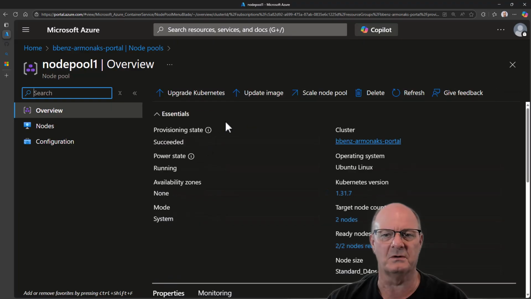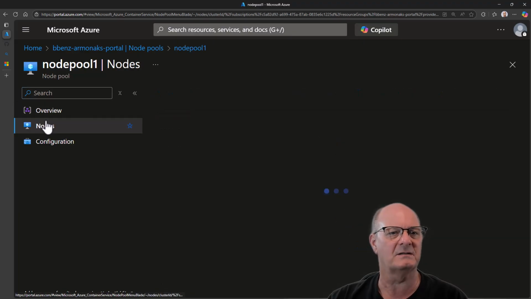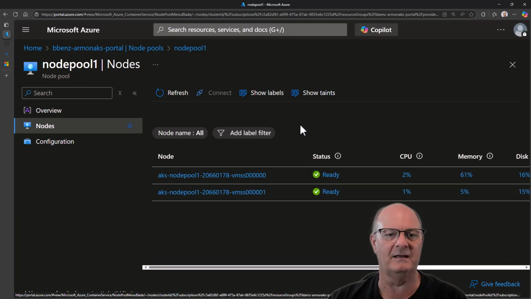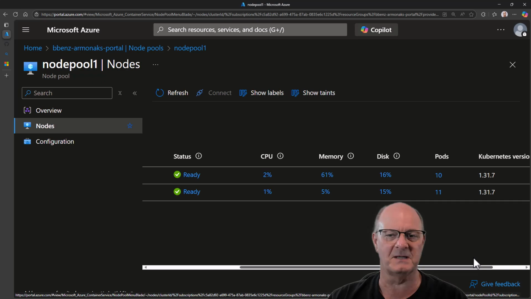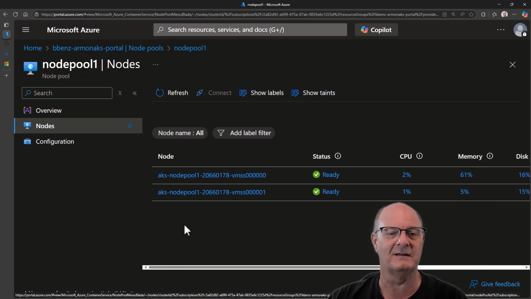The node pool is the one we've got for the ARM64 processor that's running, and you can see everything's ready and working there. And we're already using a substantial amount of memory. I'm not sure what for. We're not using it yet.